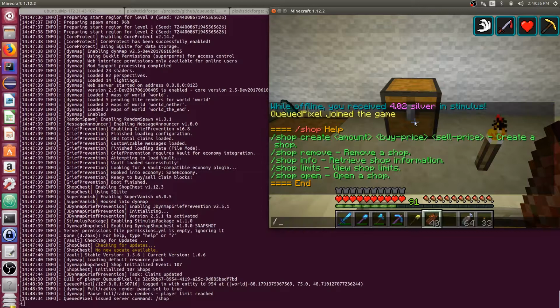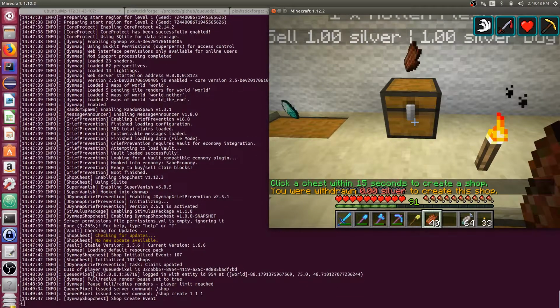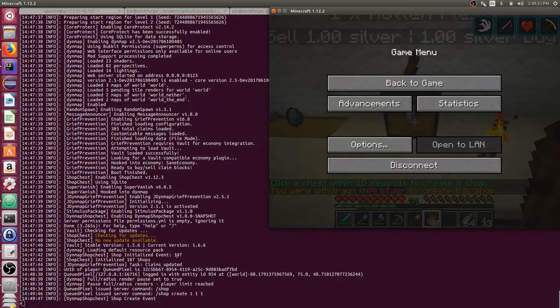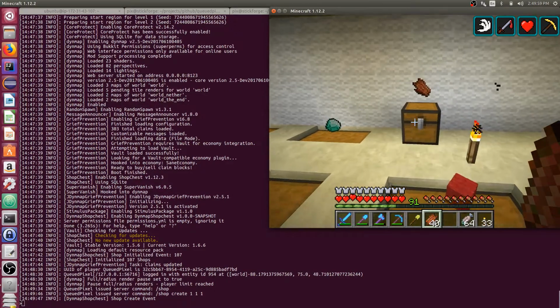Let's see, so shop, create one. I'll just say buy, sell for one each. And there it is. There is the shop create event. I suspect if I was to look at that event class, I would see more details about what's going on there.